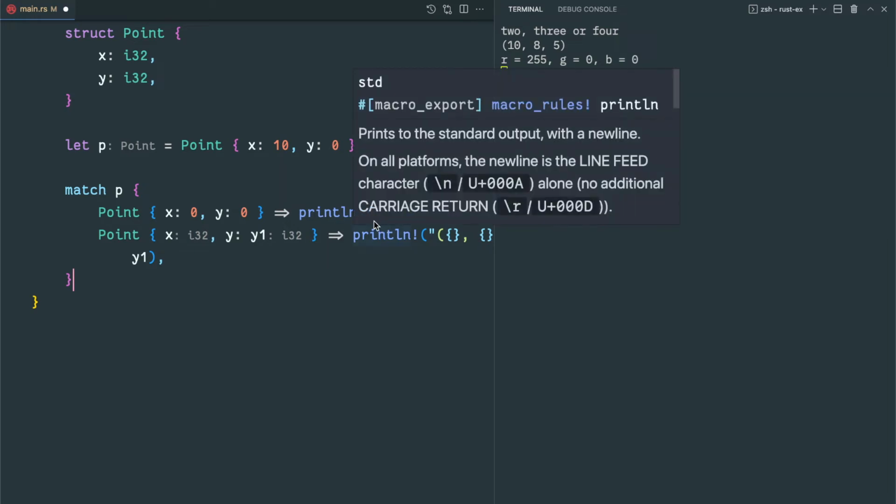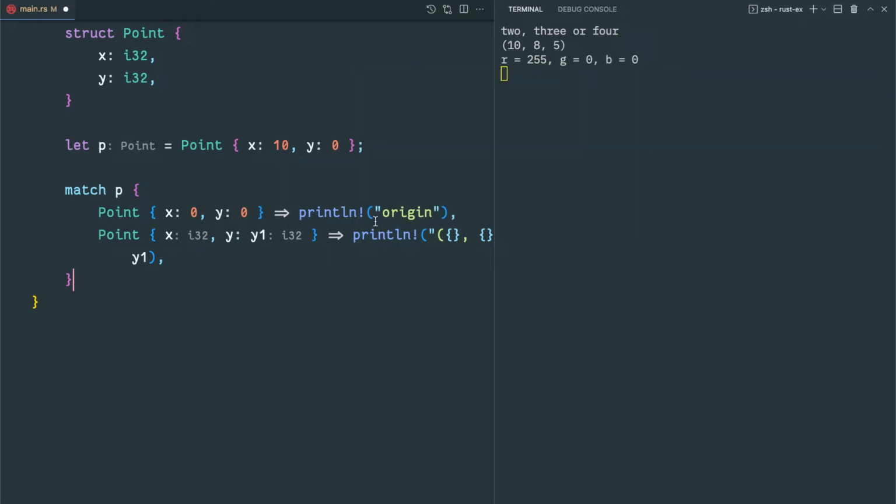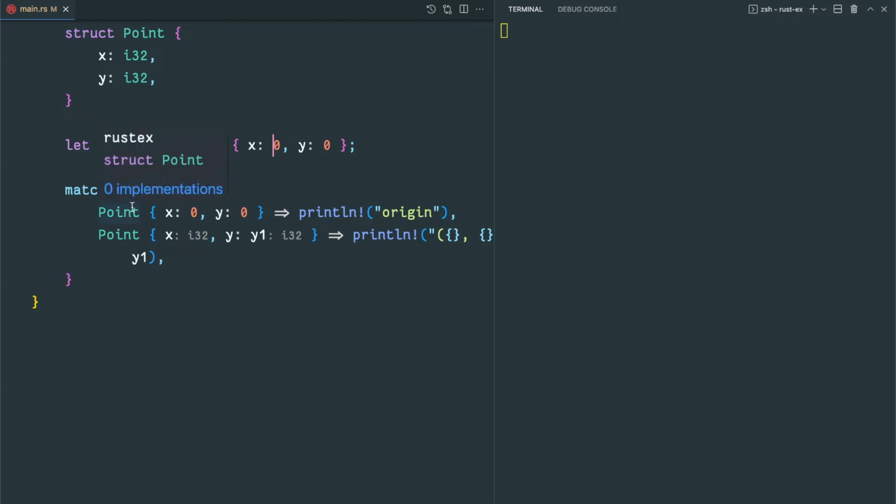Like this, if you pass 0, then this line will be printed. If it doesn't match with this line, this one is printed. So in our case, it doesn't match with 0, so 10 is printed. But if you want to change it to 0, this match p will match, this first arm will be evaluated, and origin will be printed.